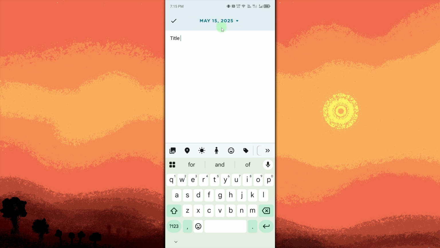Write your thoughts. Type in your feelings, experiences, or reflections. You can write as much or as little as you want. Insert photos or media. Tap the tools in the lower panel to add pictures or location to your entry.